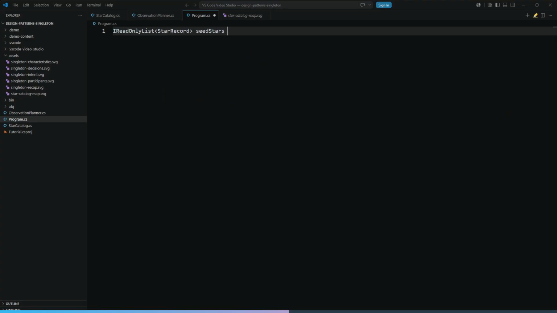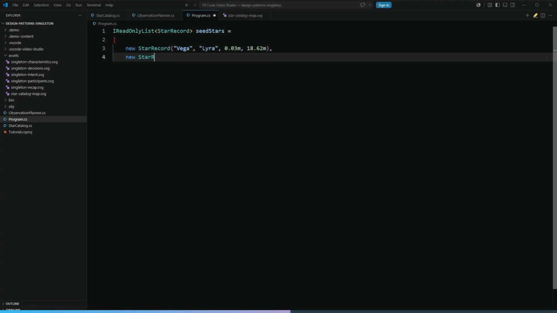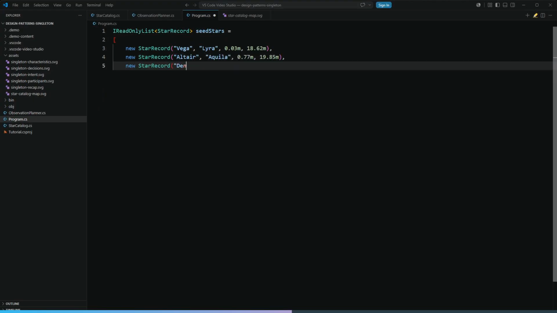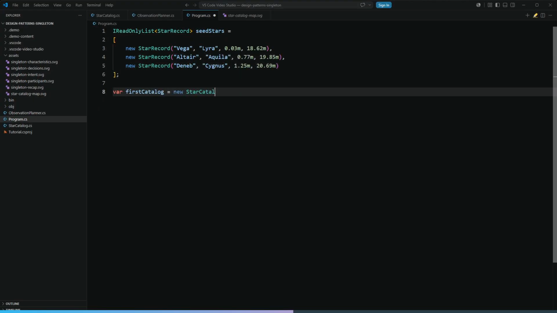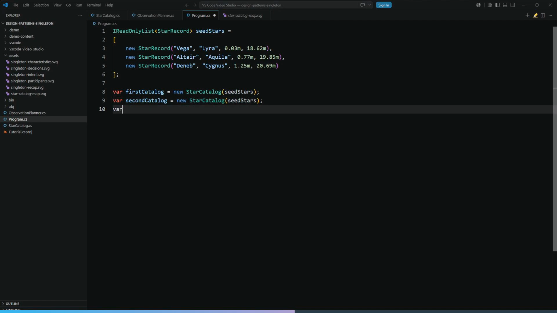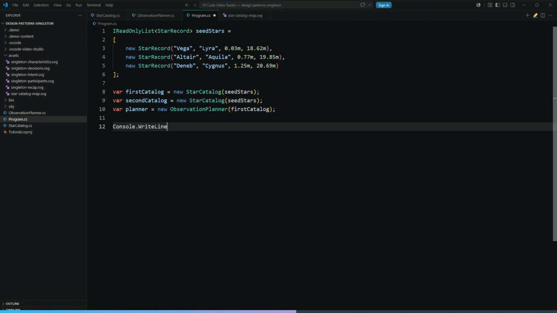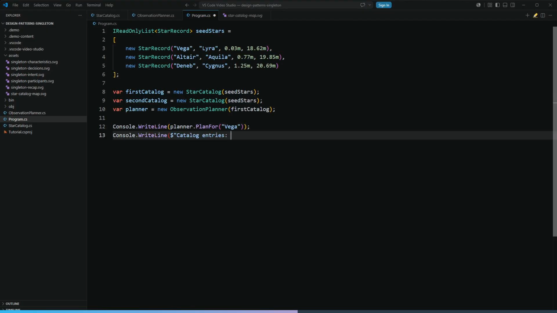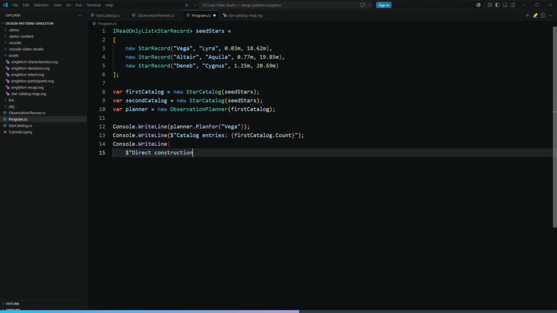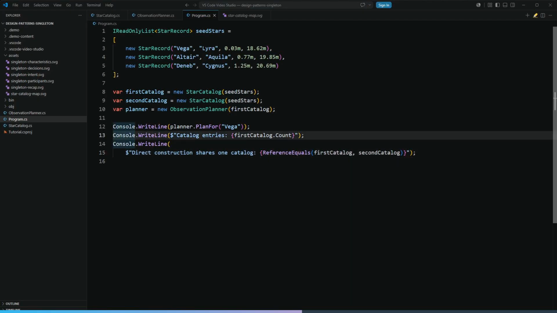Program begins with three star records. The collection expression is concise C# 14 syntax, and the IReadOnlyList type makes the intended input clear. We then construct firstCatalog and secondCatalog directly from the same records. Both objects are valid and contain equivalent frozen indexes. The planner receives the first one and produces the Vega observation. Finally, ReferenceEquals asks the identity question rather than comparing data.